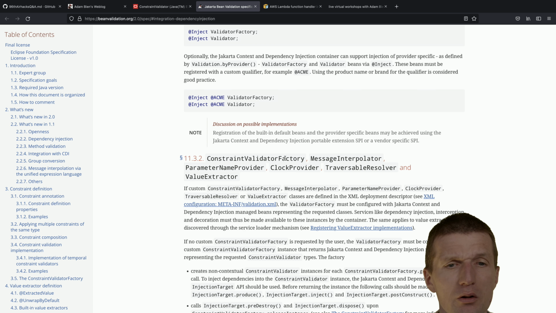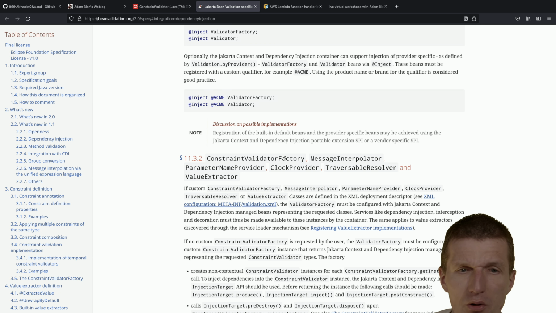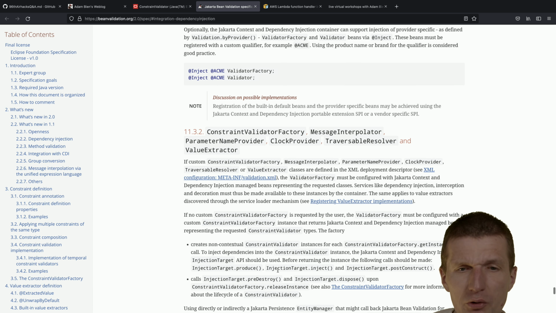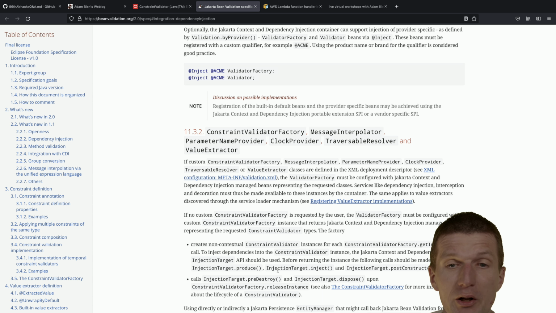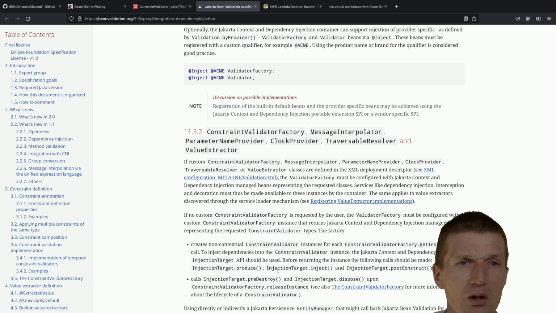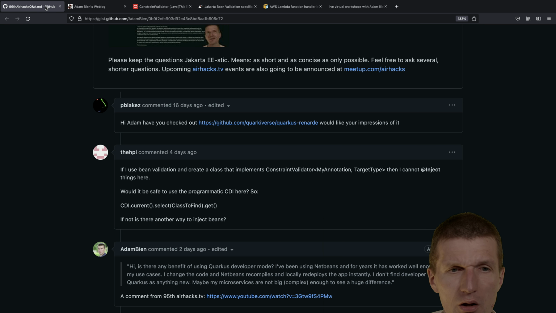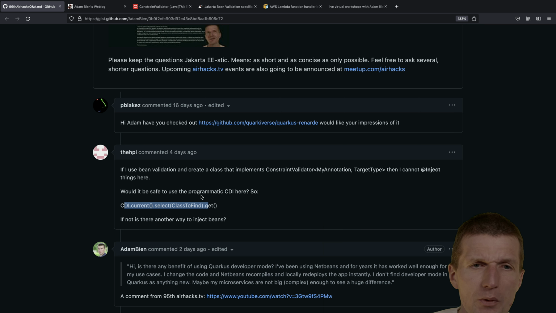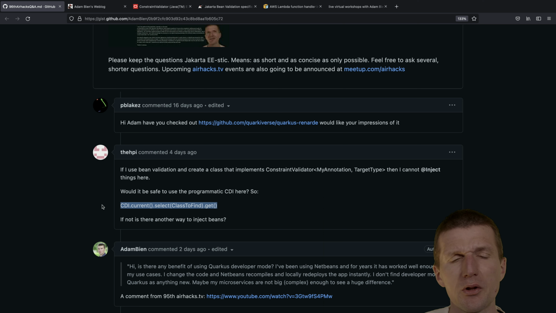Because it is more like a non-contextual constraint validator, because it can implement cross-check validation, but in the factory it is. So you could actually inject your stuff in the factory and then pass it to the constraint validator if you like, and the constraint validator is similar, I would say, to entities. There's also no dependency injection in the entities. And your question is, CDI current select is not working. If not, is there another way to inject beans? This should actually work because the constraint validator is going to be called in the same thread or transaction.